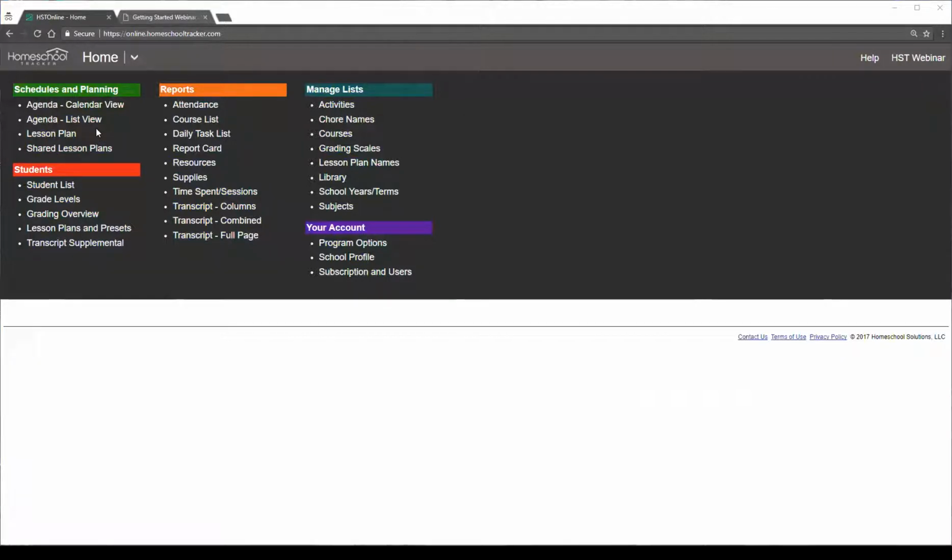In the top left is the schedules and planning section of the menu. This is where you'll find the agenda, which is basically just that: the list of anything you or your student need to do. That's displayed both in calendar view as well as a list view, and we'll cover that a little bit later. This is also where you'll find all of your lesson plans, as well as the shared lesson plan library.